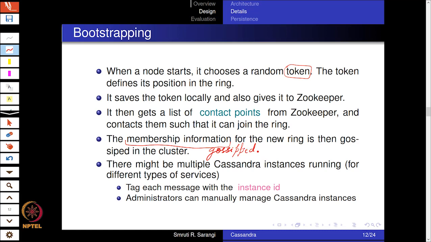Of course, there might be multiple Cassandra instances running for different types of services, right? Cassandra is a generic system. So we can tag each message with the instance ID of which Cassandra instance it is. And furthermore, administrators are given a console to manually manage the instances and manually manage the process of node addition and node deletion.